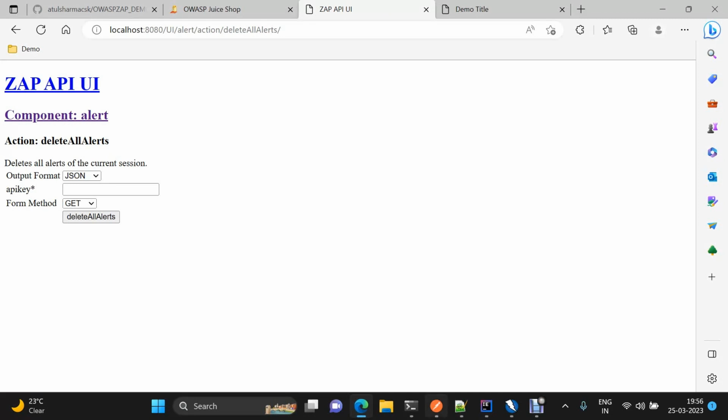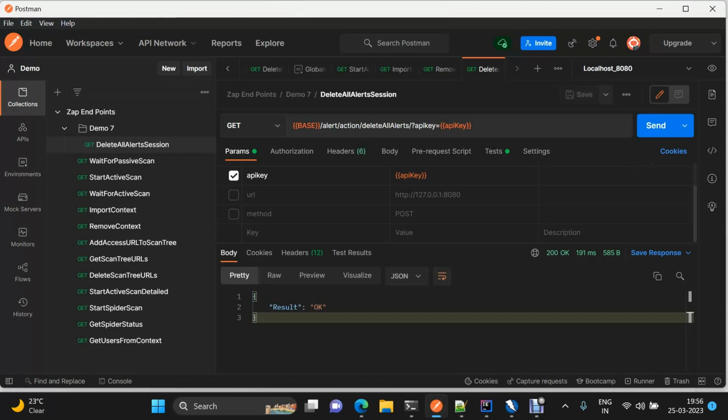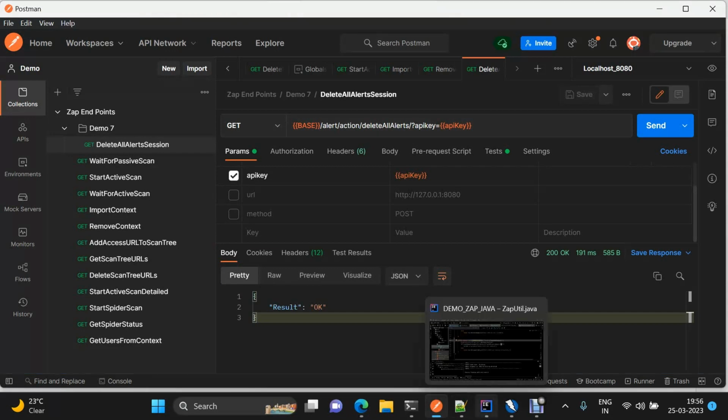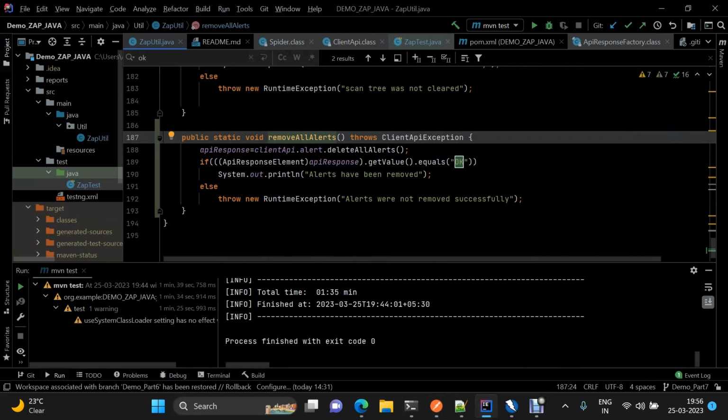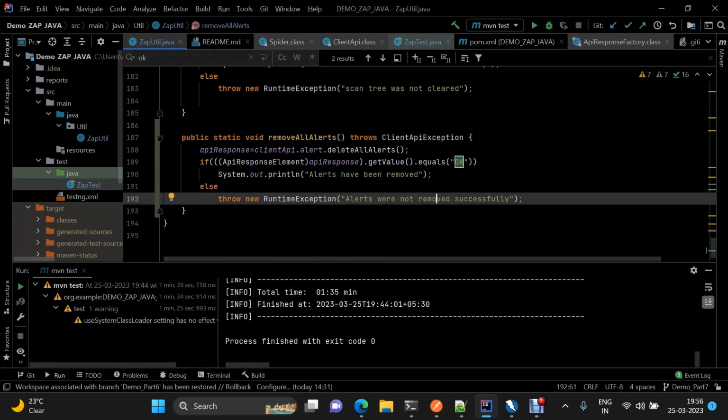Okay, and I've already set up the Postman for this, and the response would be something like OK. So you can just assert on it, like if you are receiving this particular message, that means all the alerts have been removed, otherwise there was some issue, and you will get this customized error message, right? So we are done with the agenda of this video.